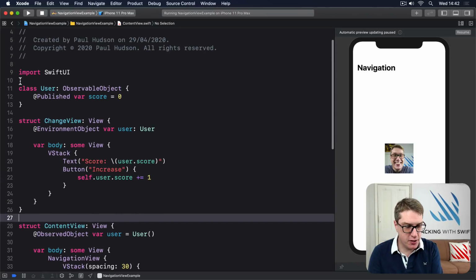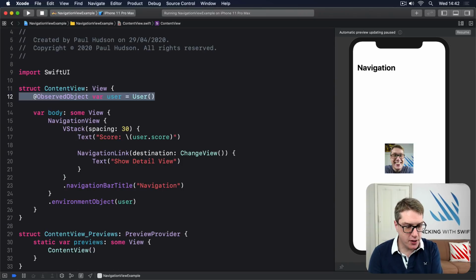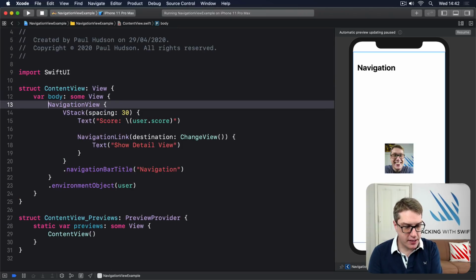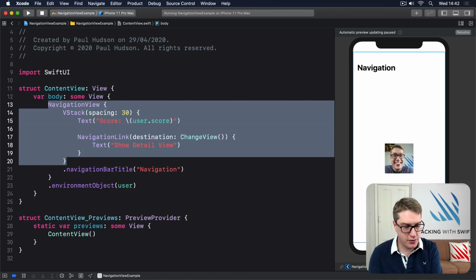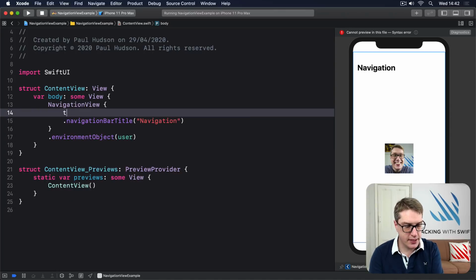Let's get rid of some code first. You can all go away. You can go away. Let's go back to my old pal, hello world. NavigationView, Text capital T, hello world.